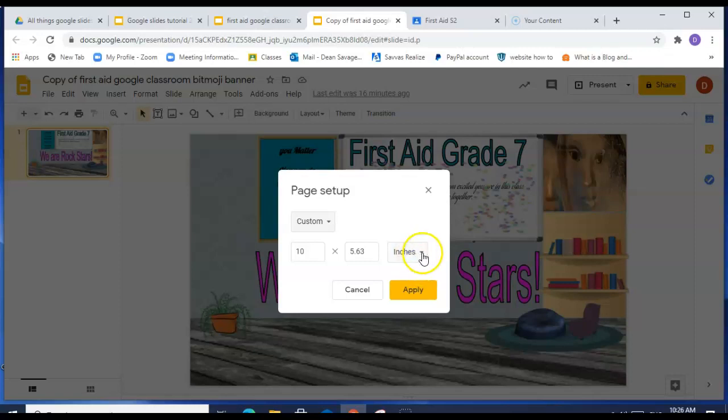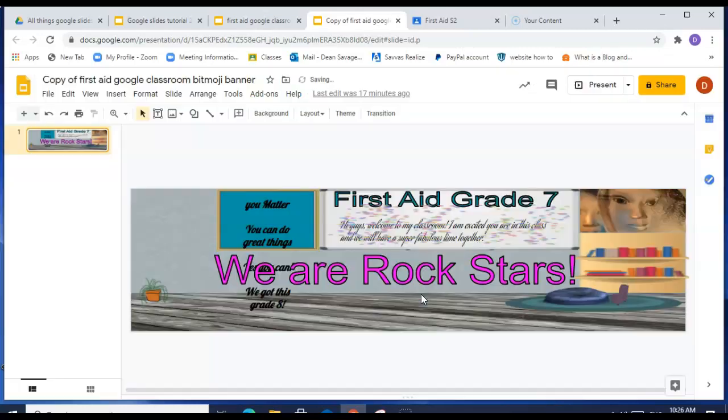So you go here and you click the down arrow. You don't need to do any mathematical conversions at all. You just scroll on down and you click in pixels and you just change the number. So we need 1000 by 250. So we just change those numbers and we click apply, and voila, look at that, y'all. The dimensions are changed, and now this is in a size that will fit your Google Classroom as a banner.